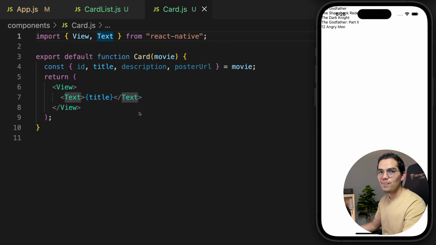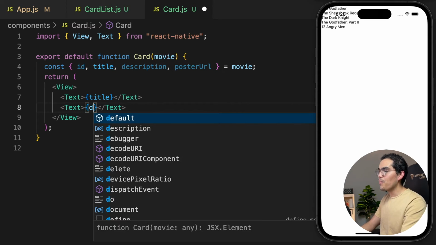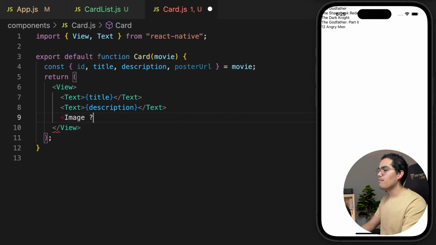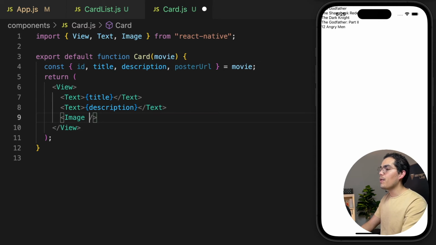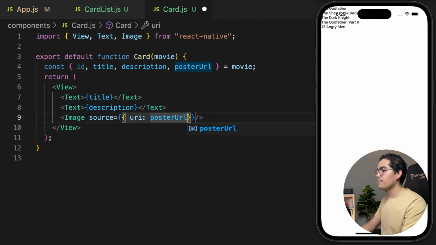And it's looking pretty strange, but let's just leave it like that for now. I'm going to duplicate this and print as well the description, and we can also add the image from React Native as well. So I'm going to go ahead and import image from React Native, come back here and specify the source. The source can be a URI, and we have here the autocomplete. And for the URI, we're going to have the poster URL.